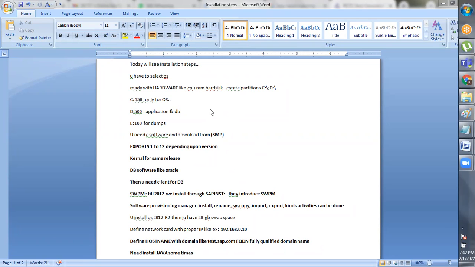Today we are about to see how we can do the installation of SAP, and what prerequisites we need to fulfill before installing it. Whether you install on Linux or Windows, any OS, no problem, but there are some prerequisites you need to fulfill.